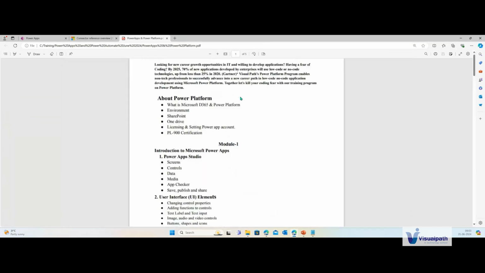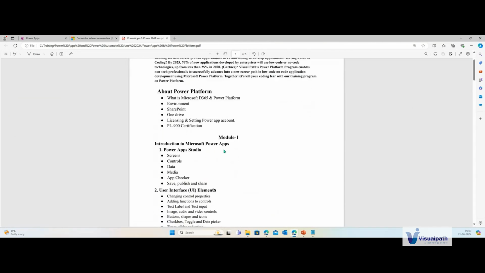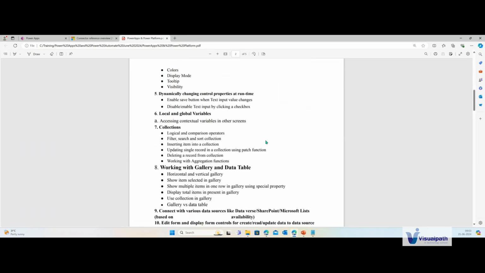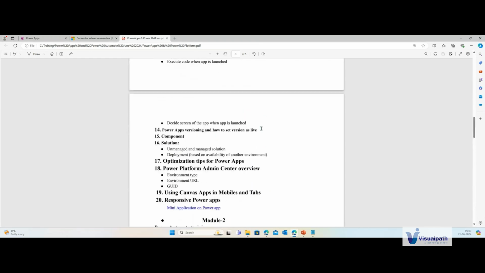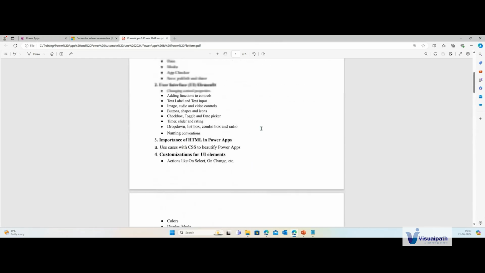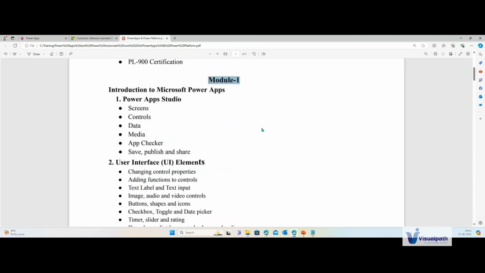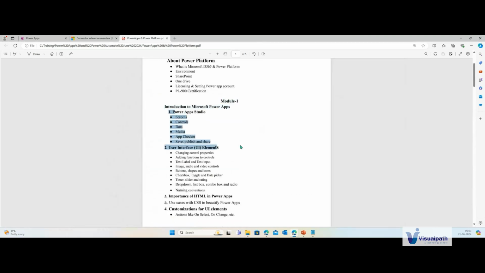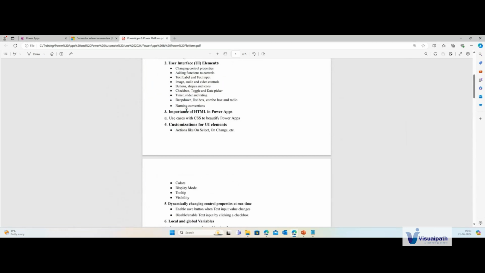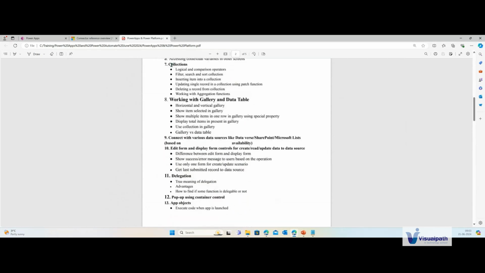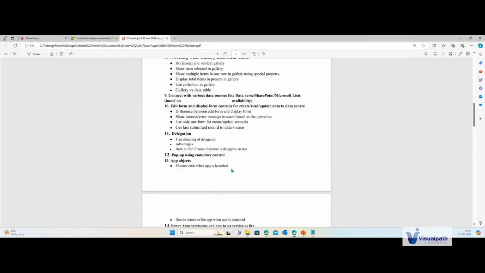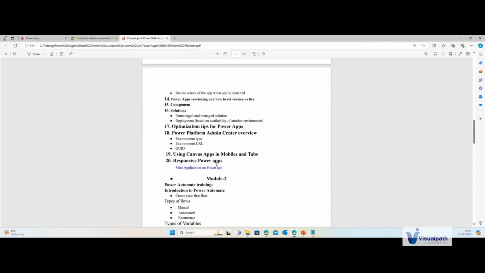I have divided it into 4 modules: module one, module two, module three, module four. The first module will be covering all the Power App concepts. You have an introduction to Power App Studio. We'll be covering everything: user interface elements, the importance of a little bit of HTML in Power Apps, and all the dynamic data stuff, database connectivity, and everything. And we'll do responsiveness. How can we make a Power App responsive so that it fits a mobile screen as well as the desktop screen, and then we'll develop a Power App project.